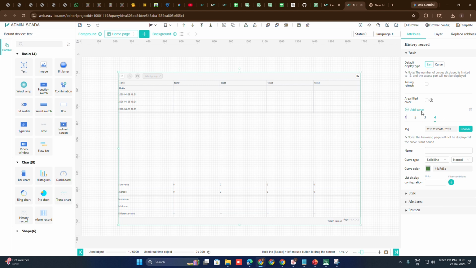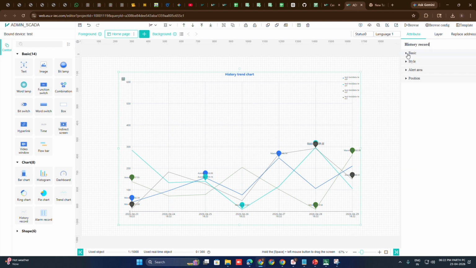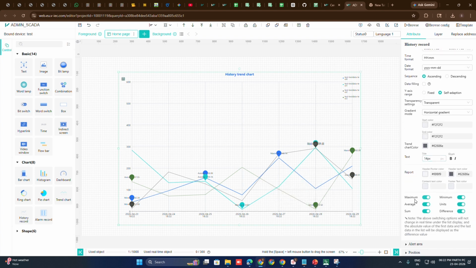Okay. And you can also change the colors of this state, and this one is for the curve. You can switch in Cloud SCADA to a table and to a historical trend chart. Okay. And the second one is for the style. So here are some settings I will show you later. Let me just save it and I will just browse it.